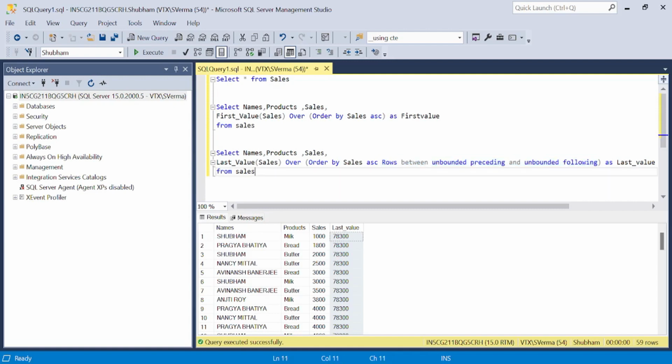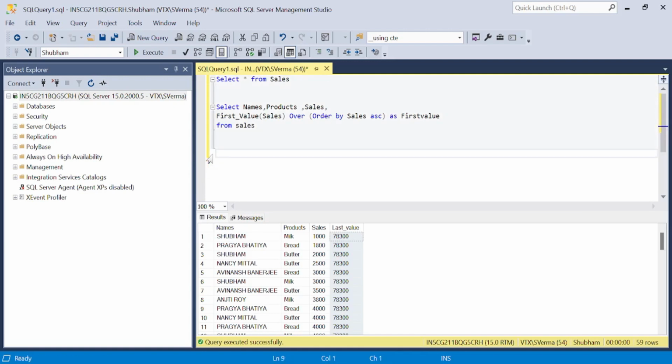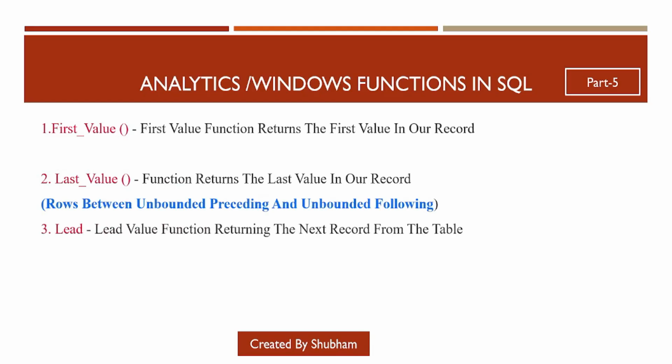Now let me delete this query from here, and let's jump into the next SQL function. Our next function is lead. The lead function returns the next record from the table, so it returns the leading result. So let's try the lead function in SQL.